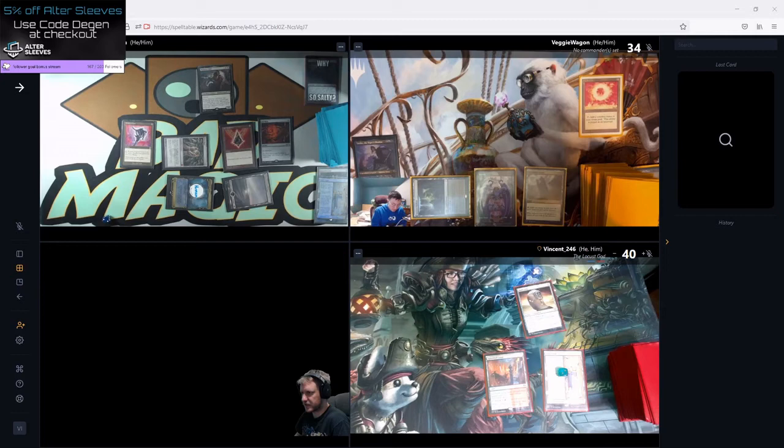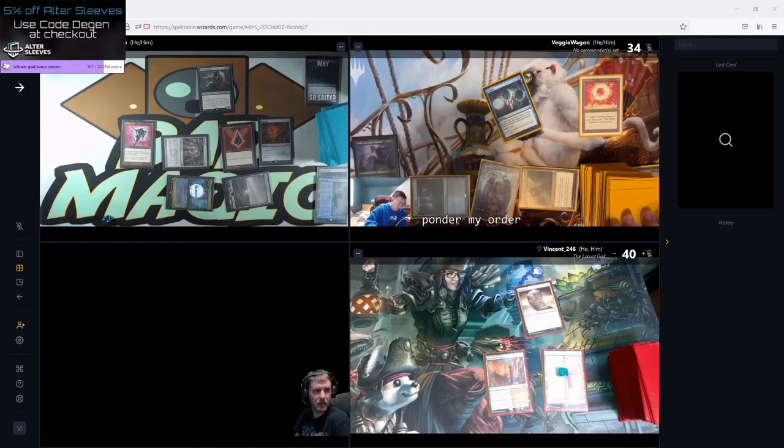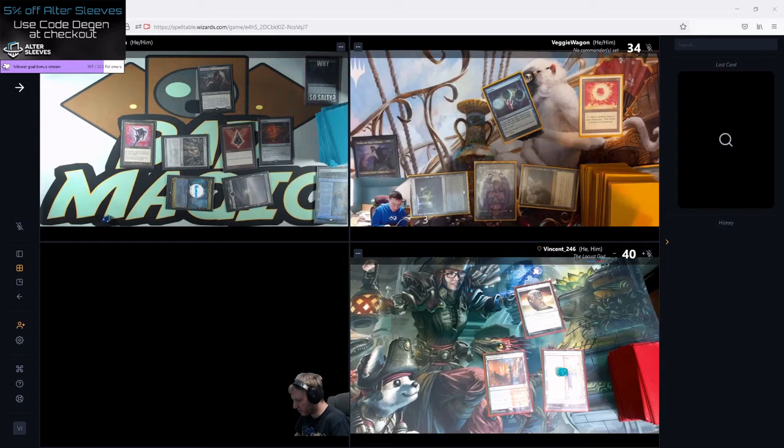And then I'm going to pay 1 to ponder my orb. 3. Okay. All you have left is 1 black right now? And Soul Ring. And a Soul Ring?